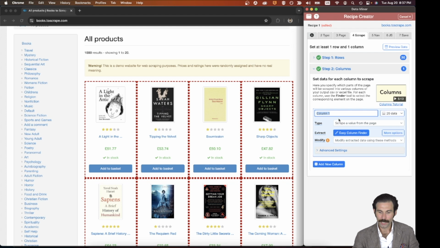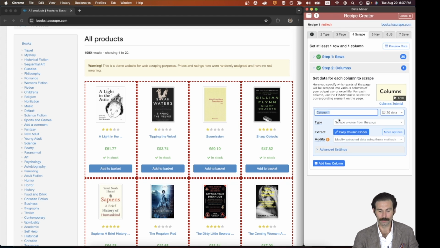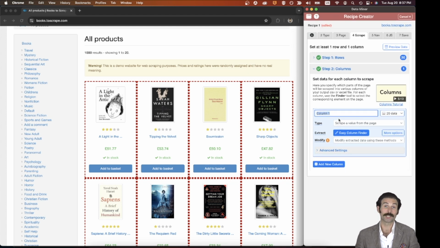When we open up the columns part of DataMiner, the first thing we need to do is give our column a name. I'm going to stick to price first. That's going to be these numbers. Because I played around with this, I know price is going to be easy to grab. Let's just get it to show you how price works to select using the Easy Column Finder.